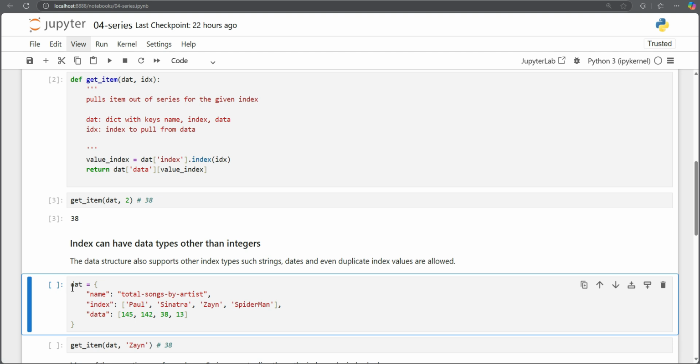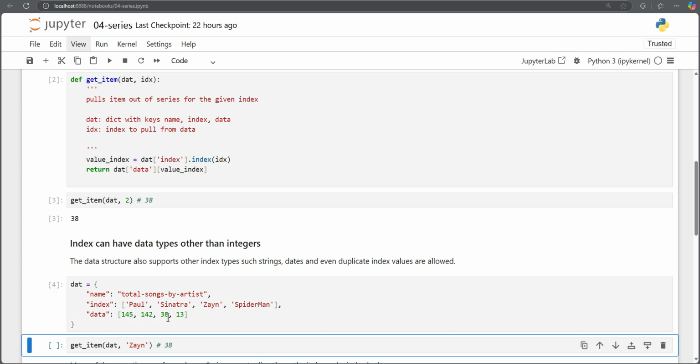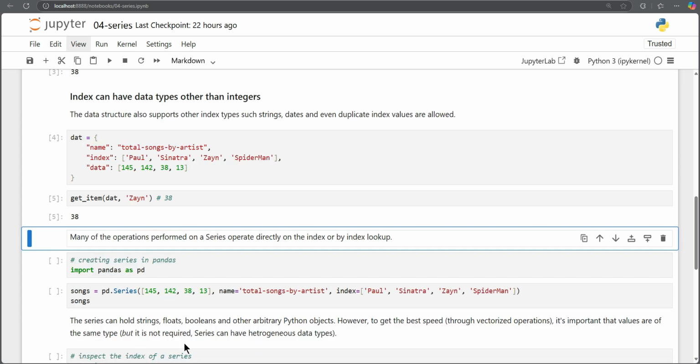We created this dat variable, so this is updated now. Here the index values are a list of strings as compared to integers, whereas the data remains the same. So we run this cell and try to retrieve the number of songs for the artist Zain, and again we should be able to see that the songs corresponding to Zain are 38 songs.